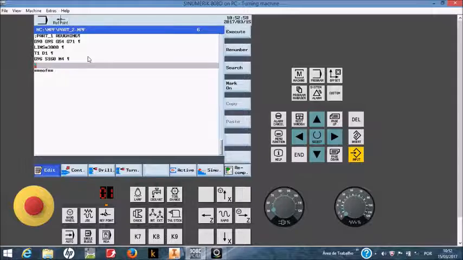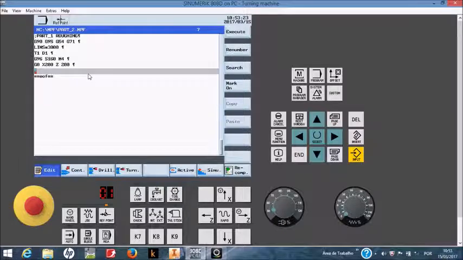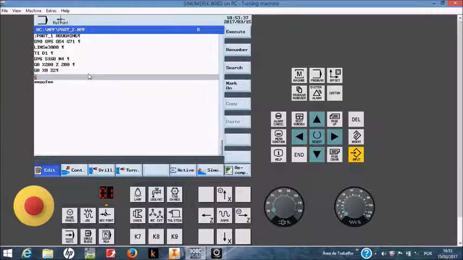Now we will type the path of the tool. Let's start by typing G0, X200, and Z200. So we move the tool to a safe position, far away from the part. G0 means rapid movement. Next line. G0, X0, Z2. Next line.